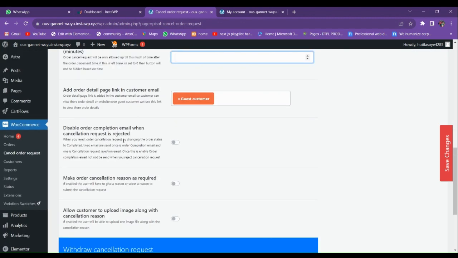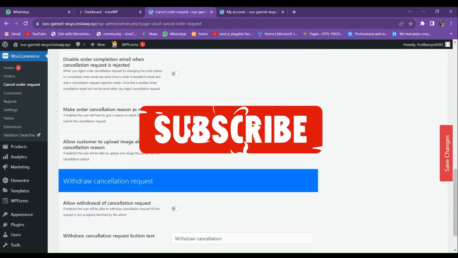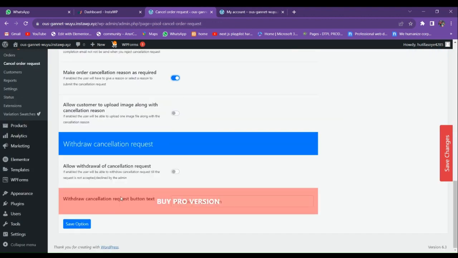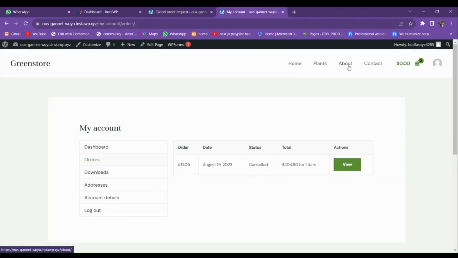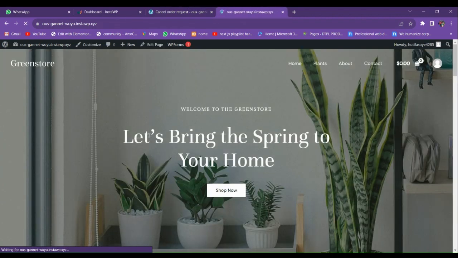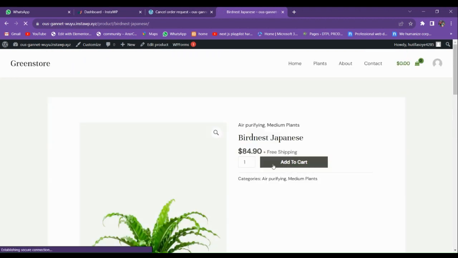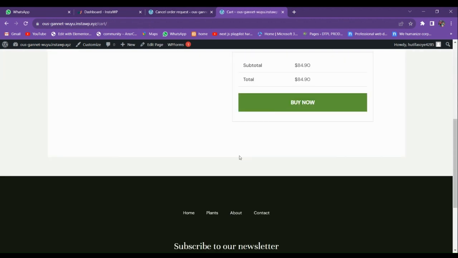Okay, so in this way, and if you want to make the order reason required, you can go and mark it here. Okay, so the order reason will be required when the user wants to cancel their order. Okay, so let me save this option, and let me do one thing. Let me go to the home page, and let's add a new product, and I'm going to show you how to cancel it. Okay, so let's add a new product from scratch. Add to cart, then view cart. Then from here you have to go to the buy now.